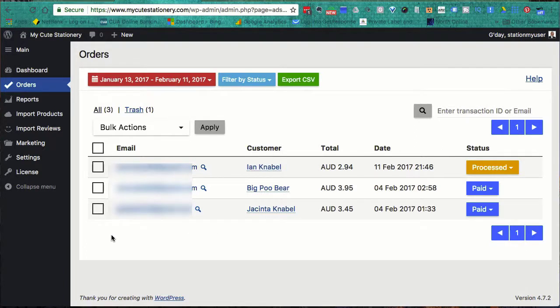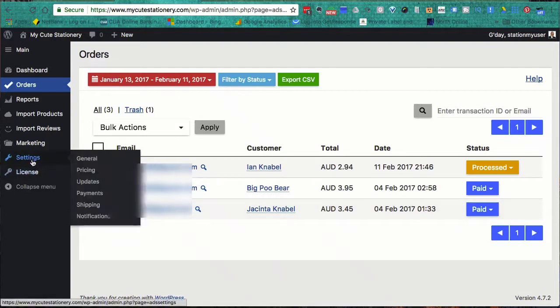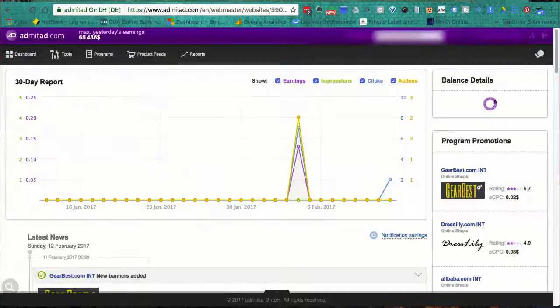Now, the next thing, so we've not only made that profit, just want to remind you, we're also getting an AliExpress affiliate commission. So I'll just pause this for a sec while I go to that page and bring that up and show you how that works. Okay, so I've logged into my AdmitAd account now for this website from my Cute Stationery.